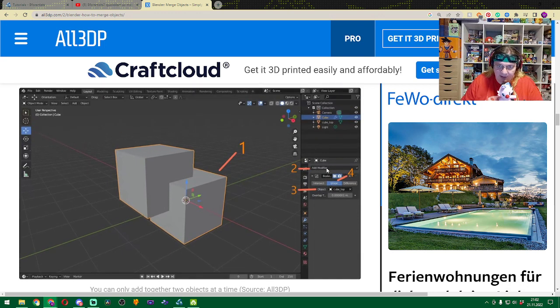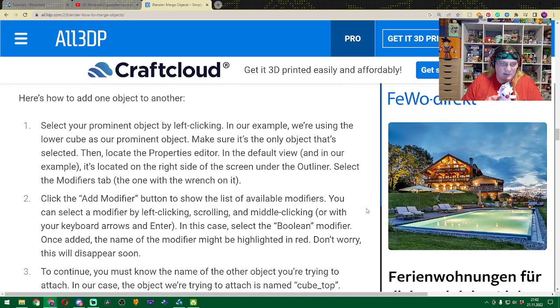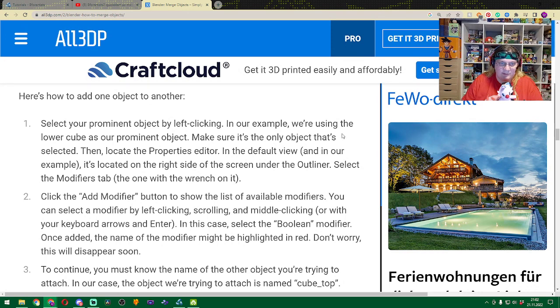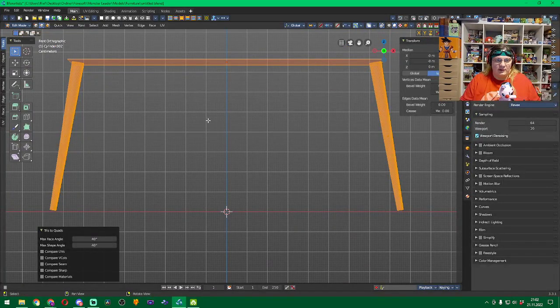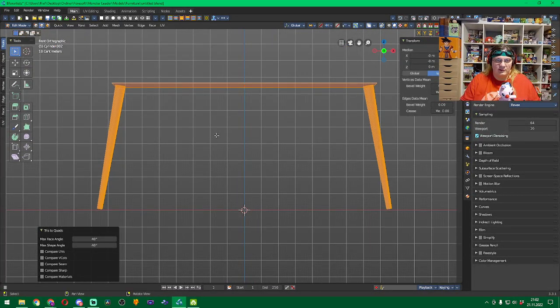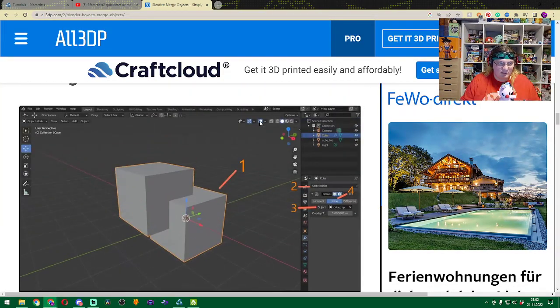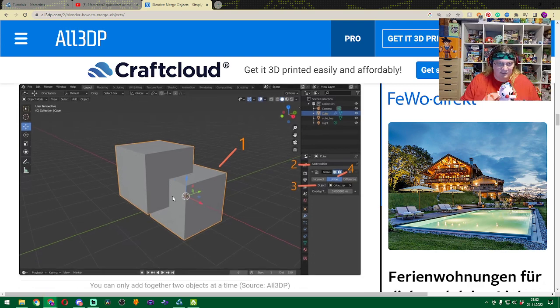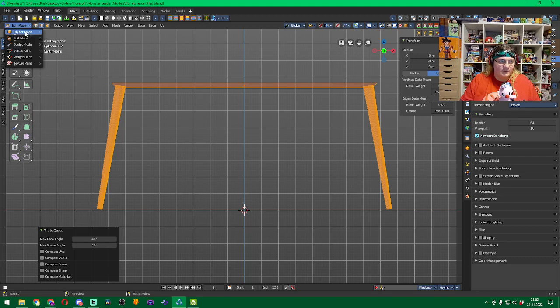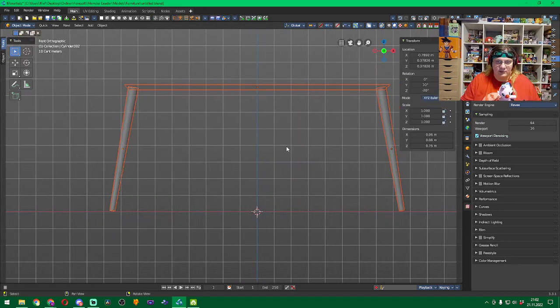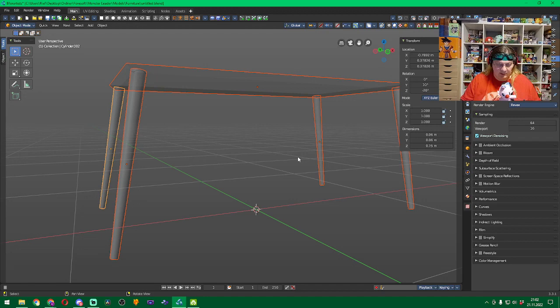It would be under add modifier object. Okay, let's read. Select your prominent object by left clicking. In our example, we're using the lower cube as a prominent object. Okay, let's actually try this. Wait, are you in edit mode or which mode are you in? This is object mode. So let's go into object mode and choose our main object.